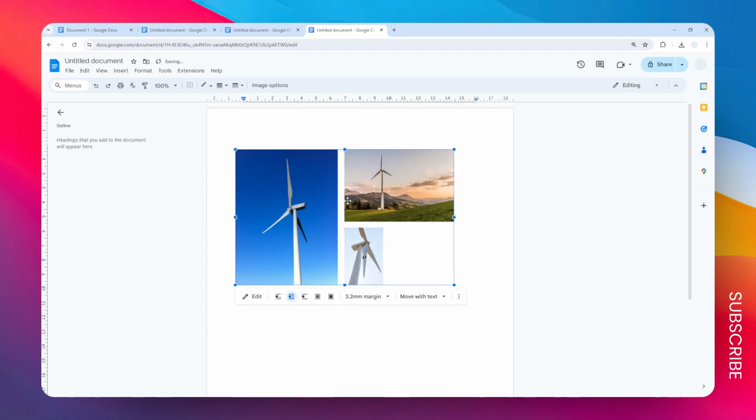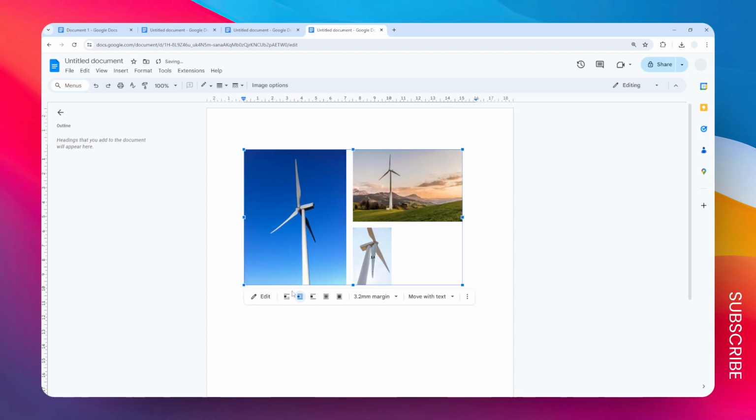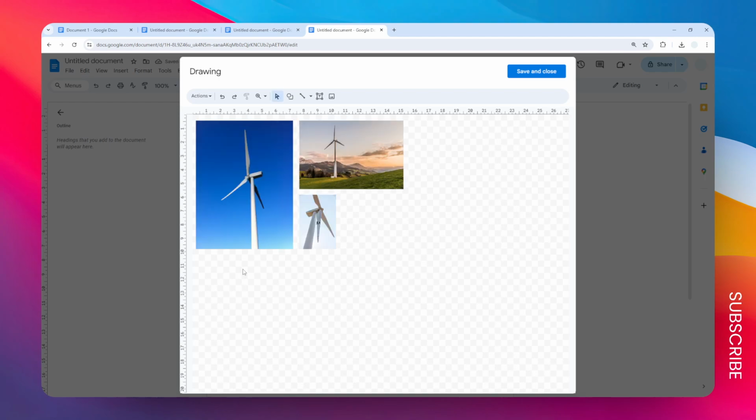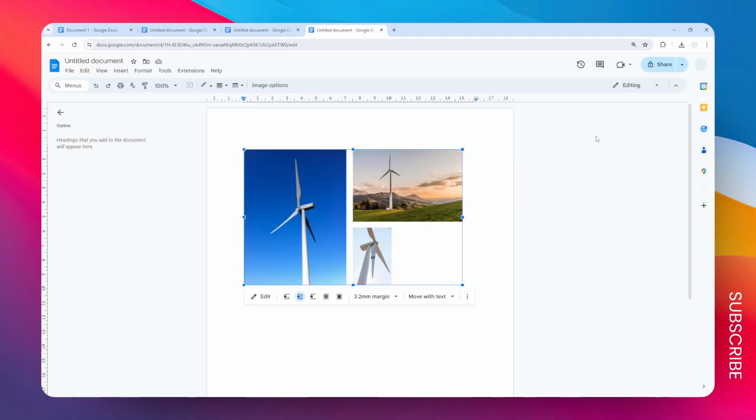And if you want to add or remove some images, just click on this element again and then click Edit. This will bring you the drawing menu again, where you can modify the image to whatever you want. So that's basically how you can group multiple images together in Google Docs. I hope this video helps you.